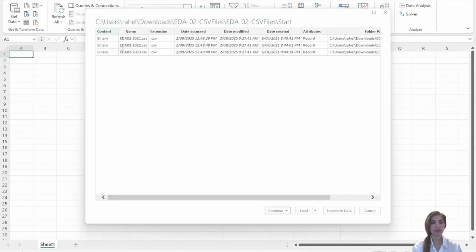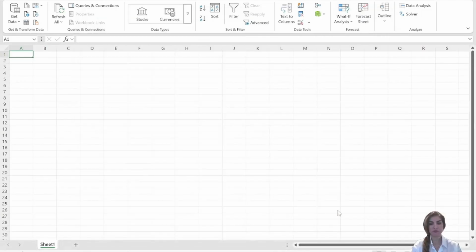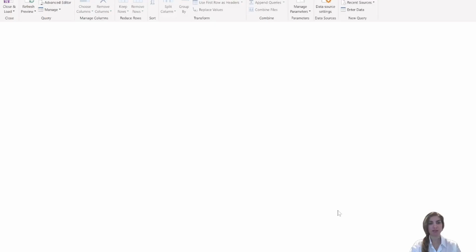Then, as you can see, there are 3 binary contents available here. I'm going to click Transform to navigate to Power Query. If there is any transformation, you would be able to change it in Power Query.